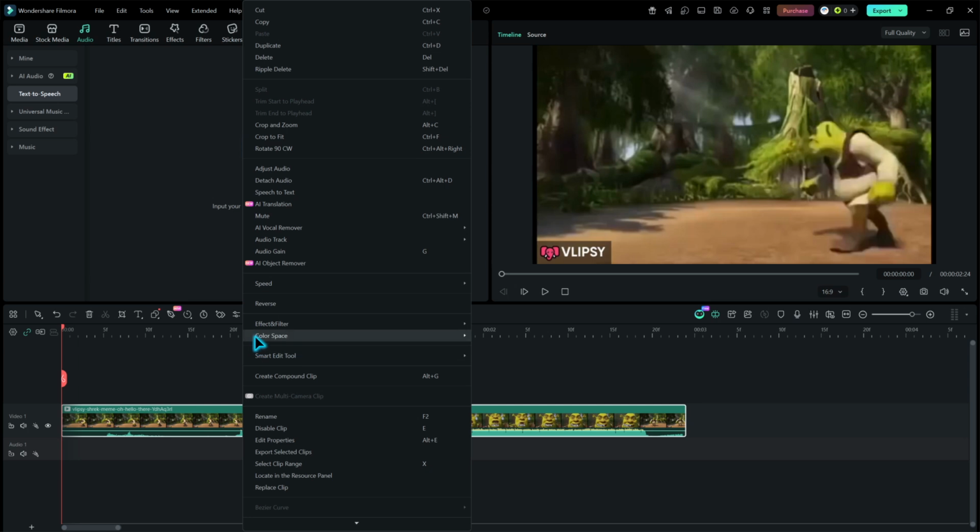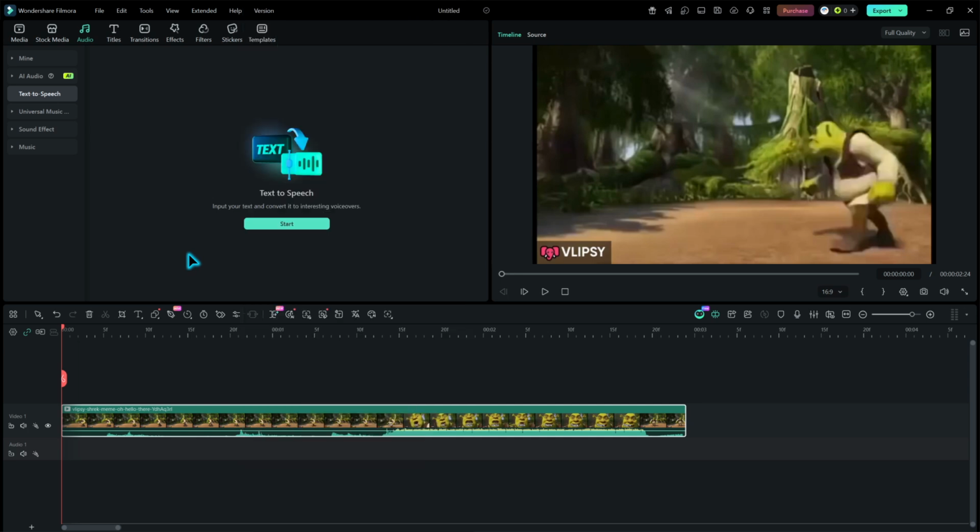To isolate characters or remove backgrounds, select a clip, open Smart Cutout, highlight the subject, and apply. Refine the edges so the cutout blends naturally with your scene.